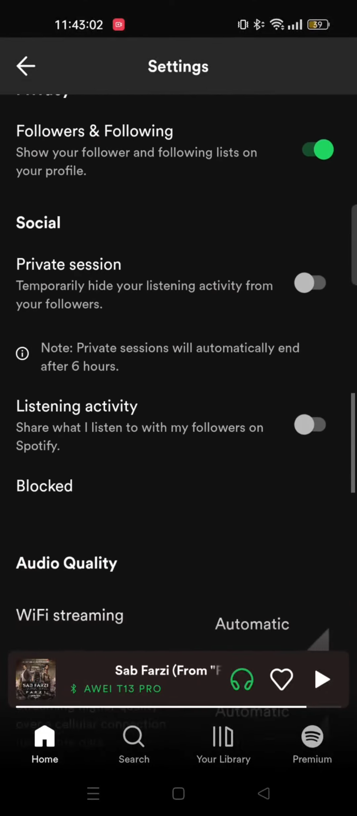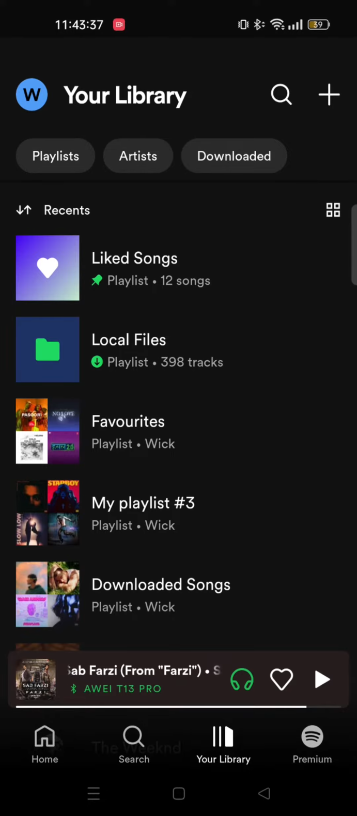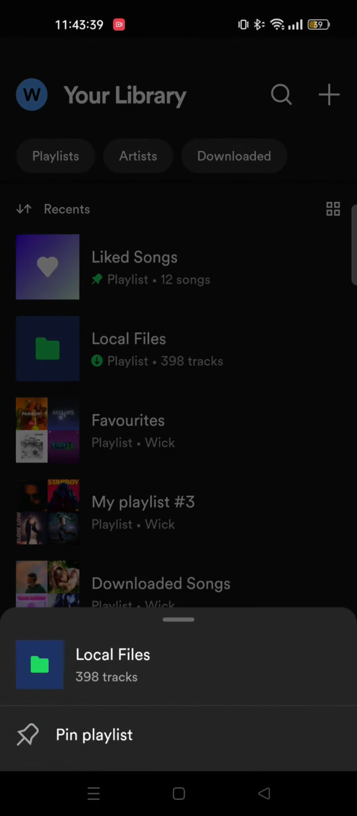And after finding it, you will see an option, show audio files from this device. Turn this on. And after you're done with this step, go back to your home page. Here, tap on your library on the bottom. And as you can see, there is a folder for local files.